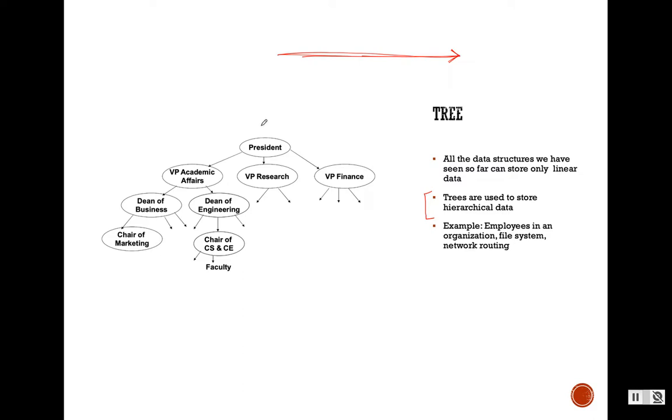At the highest authority, we have the president. Under the president there are a couple of posts, and they report directly to the president. Then there are other job posts under the VP academic affairs, for example the dean of business or the dean of engineering, and they report directly to the VP.